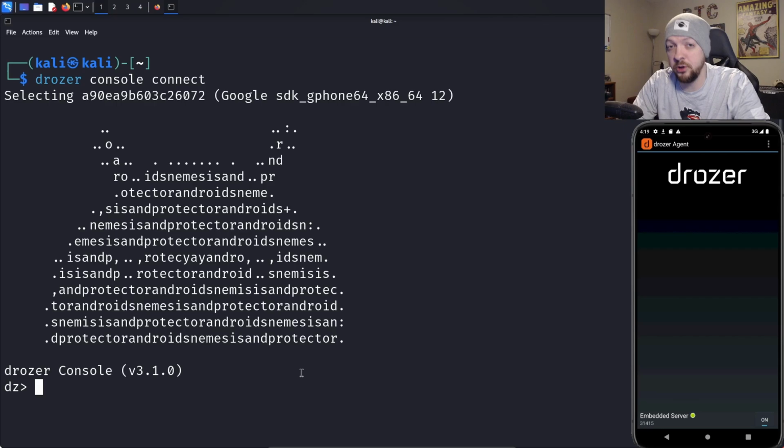So the first thing we need to do is find the package name of the application that we want to work with. Drozer has all kinds of commands that you can run, and you can read into all of them if there's some that you want to know more about.